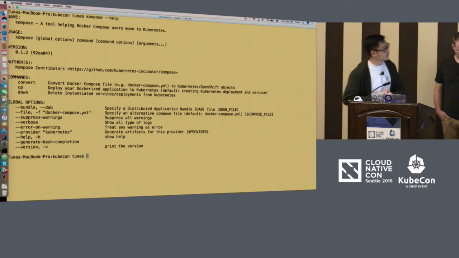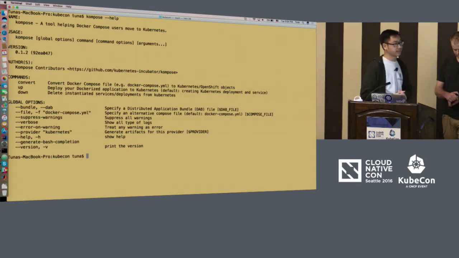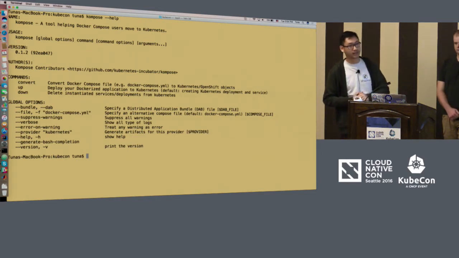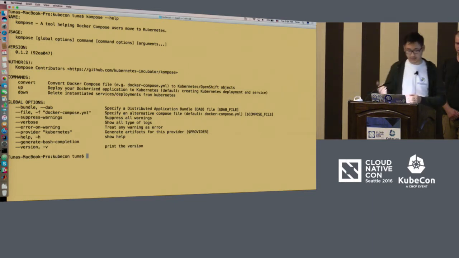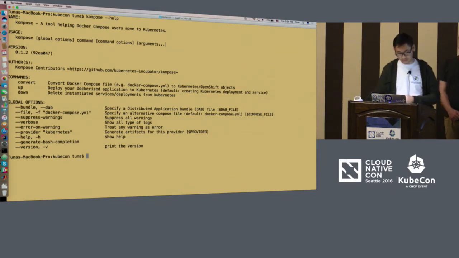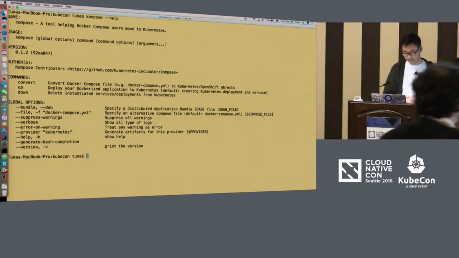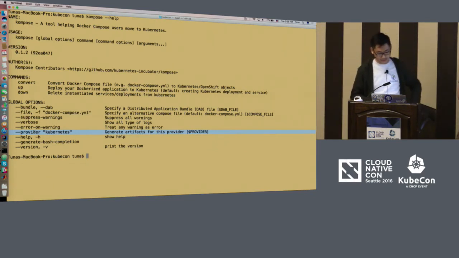I have the latest Kompose version, 0.1.2. Basically, we support 3 main subcommands: convert, up and down. They map to the convert, deploy and undeploy interface. We support the bundle format and the Docker Compose file. By default the provider is Kubernetes, and you can switch to OpenShift with --provider openshift.